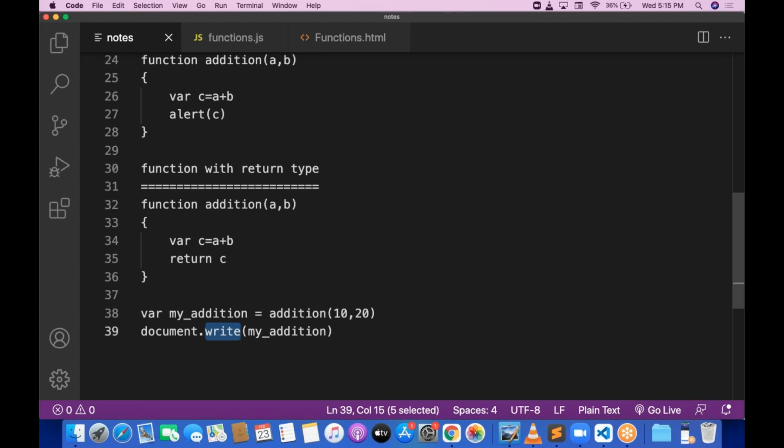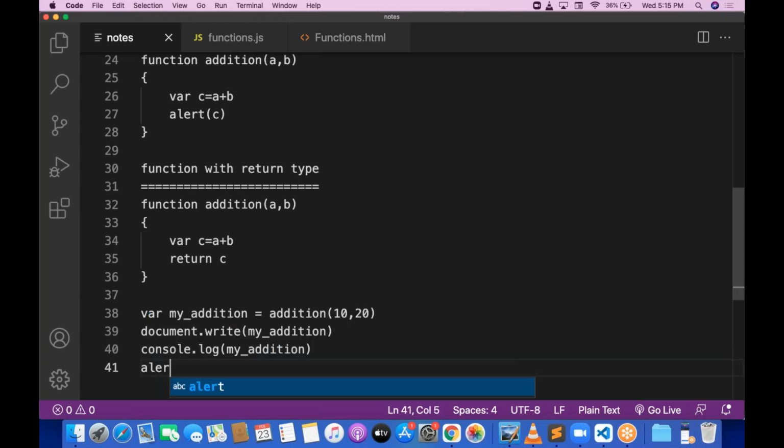Document.write or console.log or alert box, that is yours. But document.write is showing the output on top of the browser. Console.log is showing output in the back of the browser. And you can write an alert box also. Okay. So, see, I will write three things.